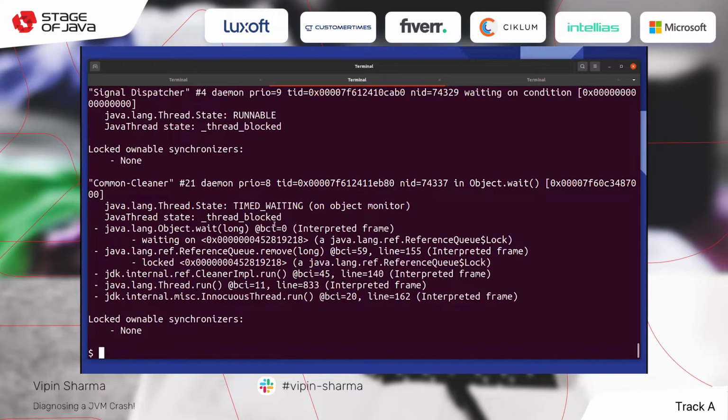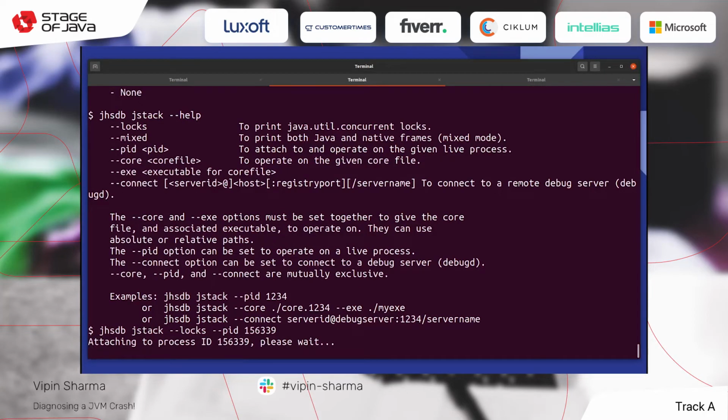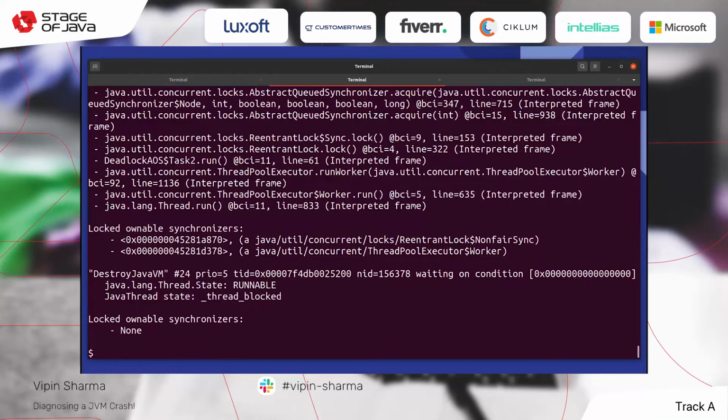Now for our demo, I'm going to use PID to attach this program JStack. And how do I attach PID? Let me take a look at help. Okay. So this is my command here. Okay. And I also need to specify logs. Okay.